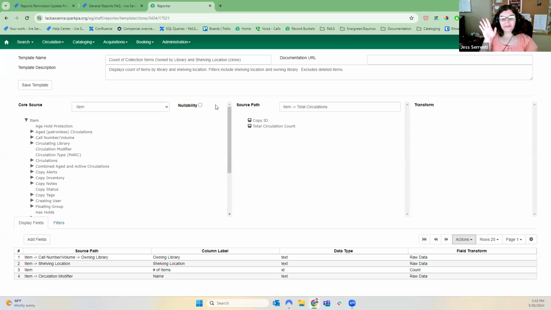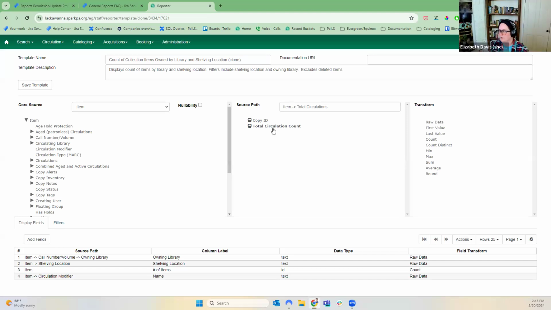Can I ask another question? Yeah. What is the difference between the total circulation count and if you did copy ID and then count for the transform? Oh, this one was probably a very bad example.